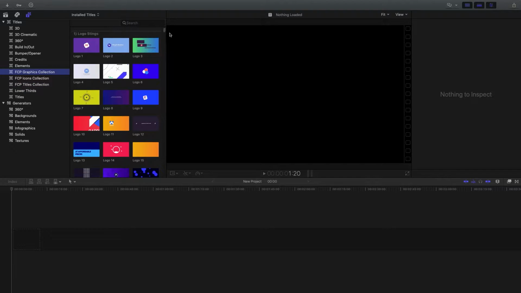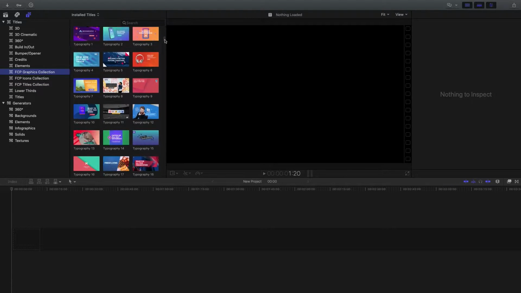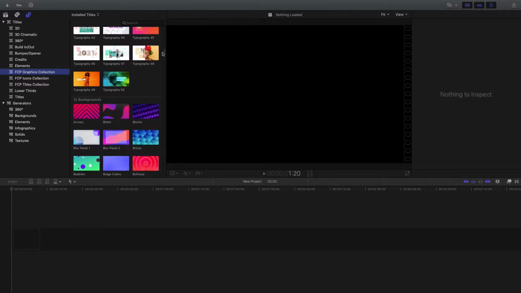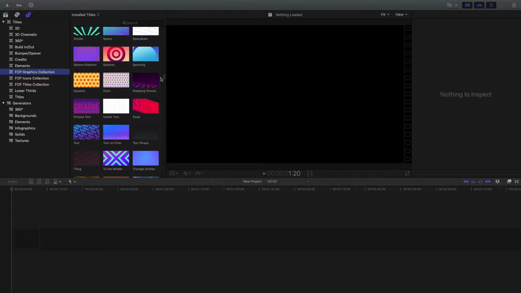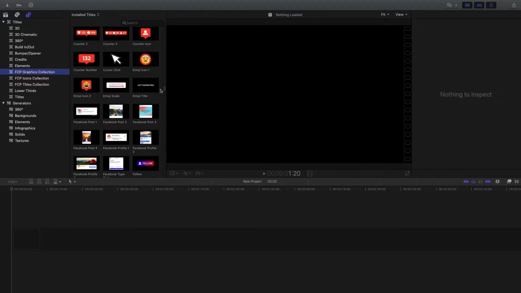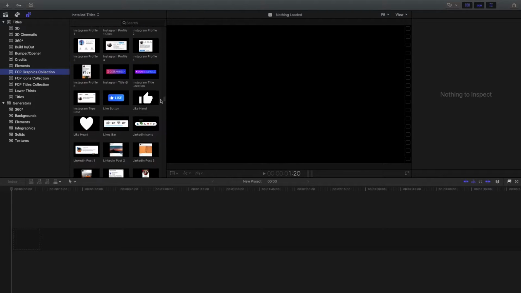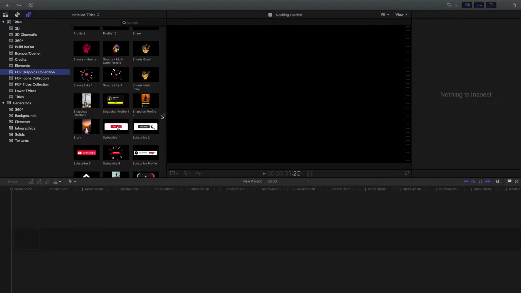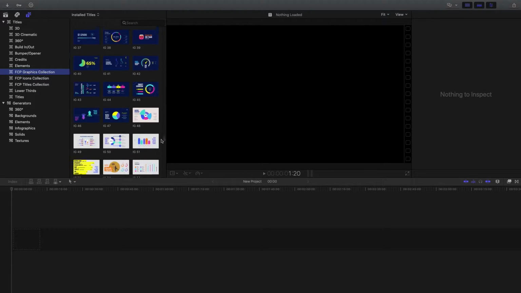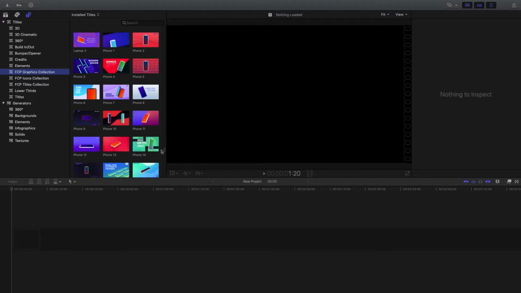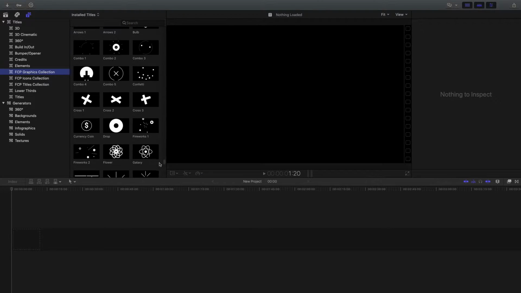Then there is the FCP graphics collection, and in here what you'll find is all of the logo stings, the typography scenes, all of your backgrounds, all the social media elements, your infographics, device mockups, and then all of the shape accents. Those are all housed in the FCP graphics collection folder.